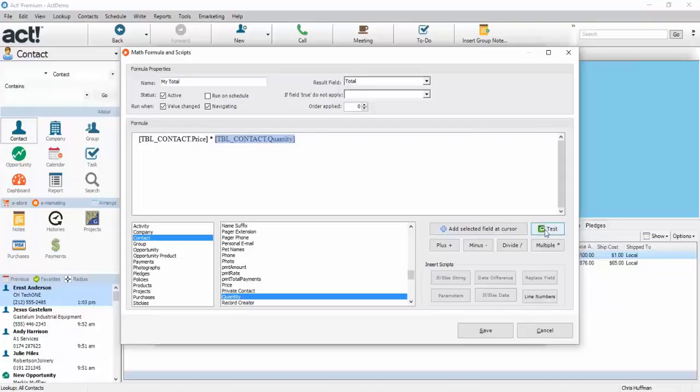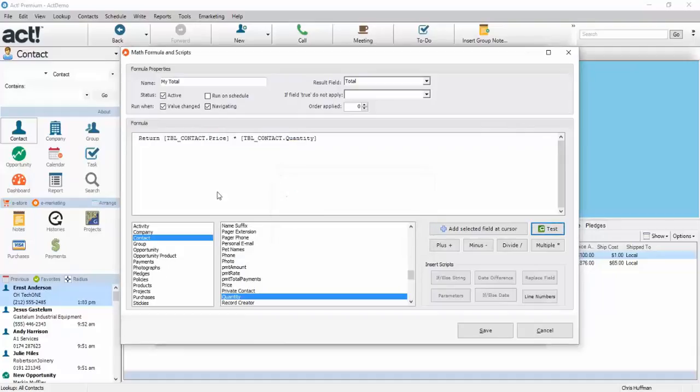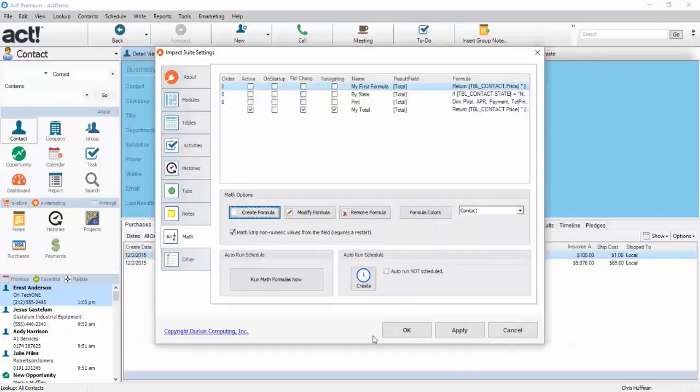Well, I'm going to click here. I'm just going to say test. Return needs to be added. I forgot to add the return. So again, return this value. That's the formula. I'm going to go and save this. And I'm going to say OK to that.